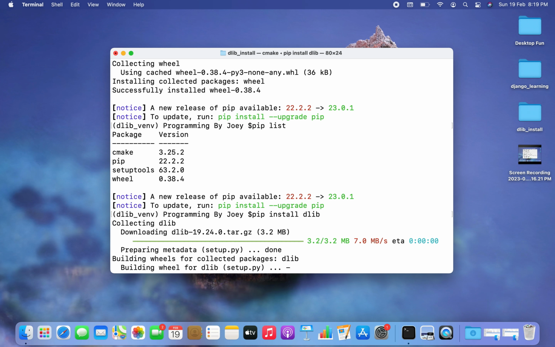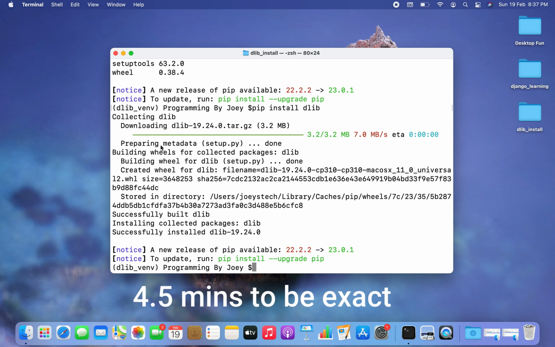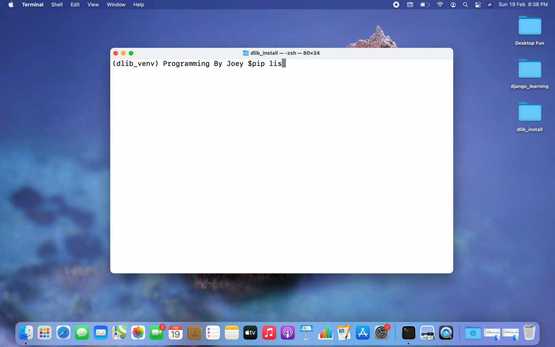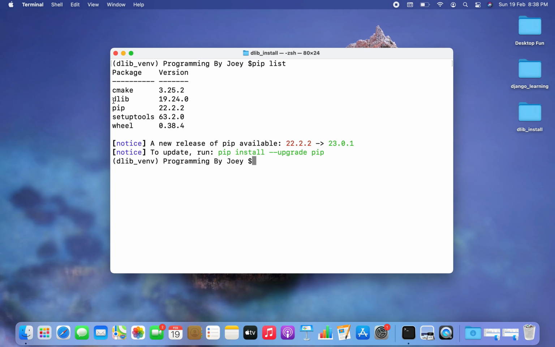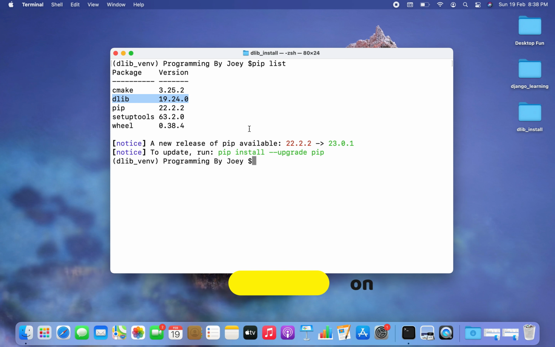Alright, the installation has begun. After a significant amount of time, the dlib library has been successfully installed in this virtual environment dlib_venv. Let's check if it appears in the list of packages installed for this virtual environment. So I'm going to run the command pip list, and there you go, dlib appears. The version is 19.24.0.